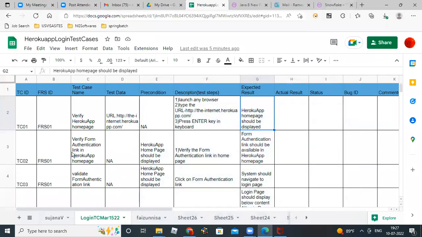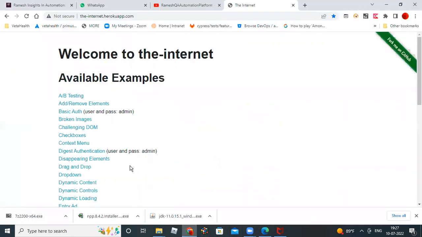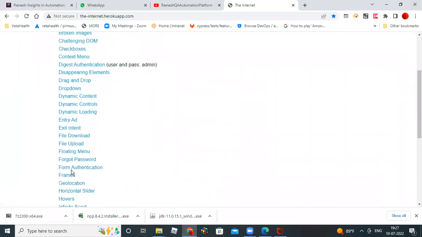Now let's say the second test case. What is the second test case? Test case TC02, FRS01. So this is how you need to write: Verify form authentication link in HerokuApp homepage. You need to verify whether, inside the HerokuApp homepage, the form authentication link is present or not. Let's go and see that. See here, form authentication link is present or not.